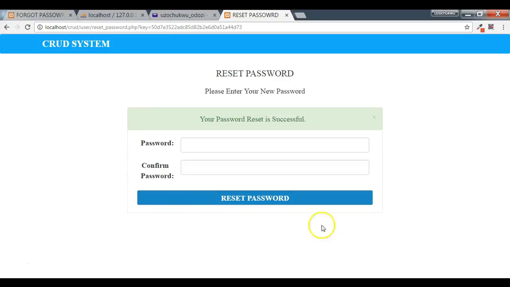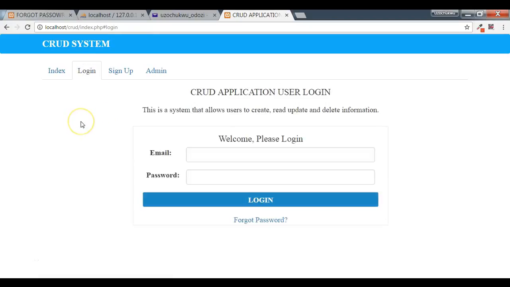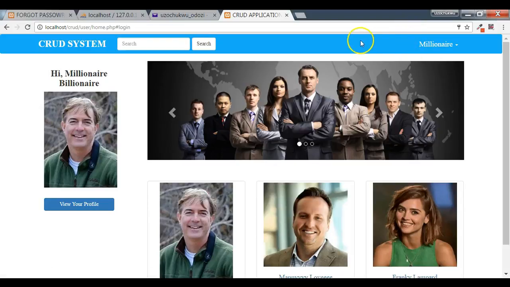We're supposed to put a form here or a link here to take us to our page. We can go from here, then we click on login. I will log in with our details. So I will log in with my email and the new password. And we'll see. Now we'll see that the password reset was successful. So I changed the password and I was able to log in with the new password.